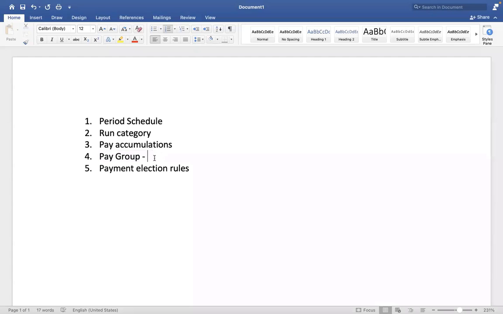Now let's see how to create this pay group. What data do we need to create a pay group? When you're creating a pay group, we have a dependency. The period schedule must be configured prior to that. Run category also must be configured prior to that. Okay, let's see.